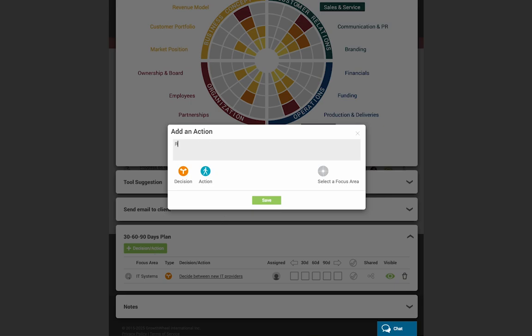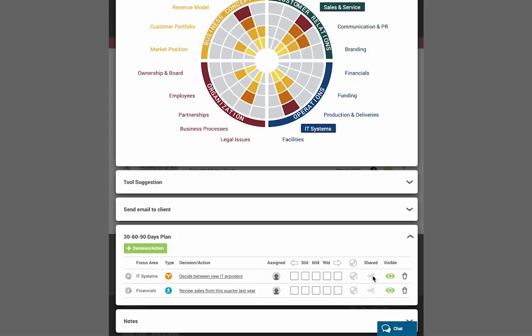Once they are listed under the 30, 60, 90-day Action Plan tab, you have the option to share these tasks onto the client's full action plan by clicking on the 3 dots and turning them green. If you've made a mistake and want to remove a decision or action added, simply click the garbage can icon on the far right of the item and it will be deleted. You can also choose to click on the green eye to hide the decision or action from the downloadable PDF.